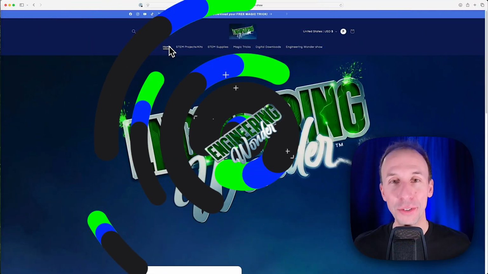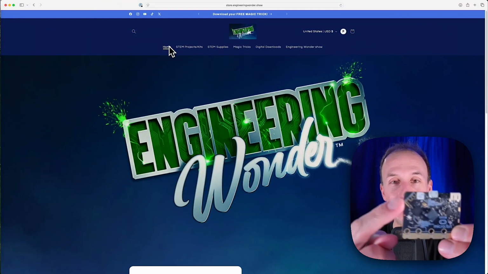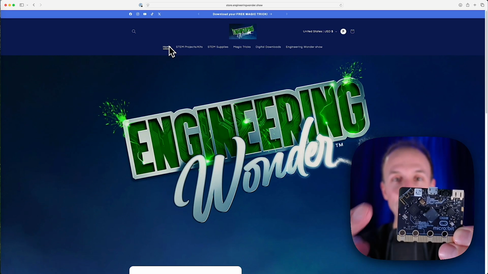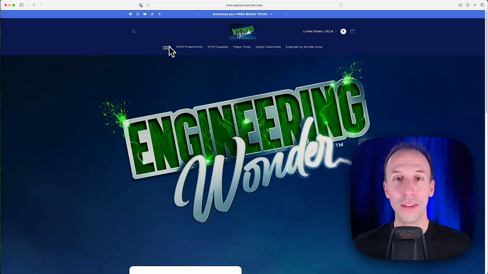Microbits have a wireless radio built into them. You see that squiggly line up in the corner? That is the antenna for the wireless radio, and you can send information invisibly through the air to other microbits.